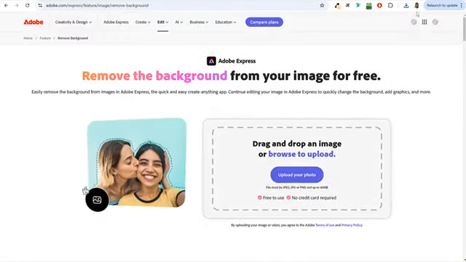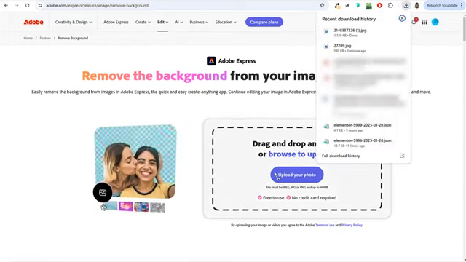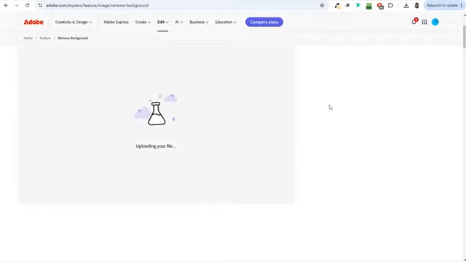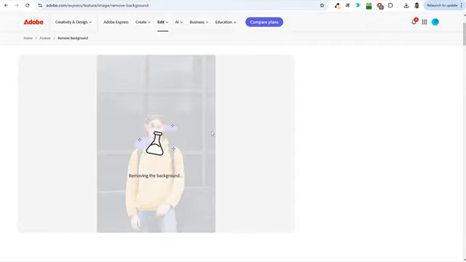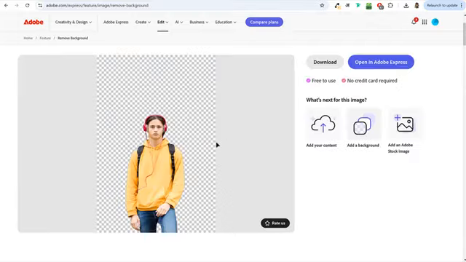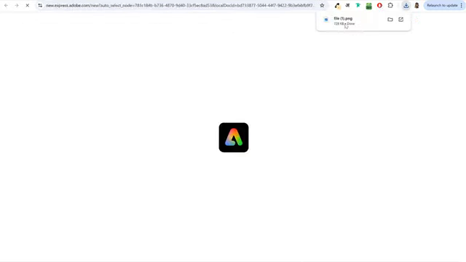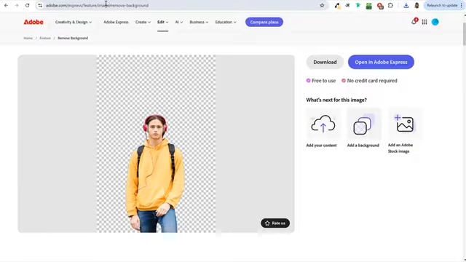Now you can upload your image. I'll simply drag and drop the image over here. Once it uploads the image, it will automatically remove the background for you and give you the image without the background. Let it load for a few seconds. Here, as you can see, it is loading. All right, now as you can see, it is done. This is how it looks. Now you can simply go ahead and click on download. As you can see, a new file is downloaded. Now since we have the image, we can do all the other things.